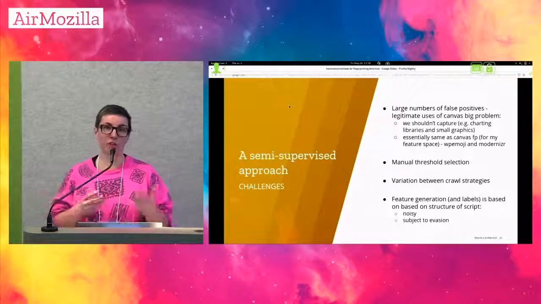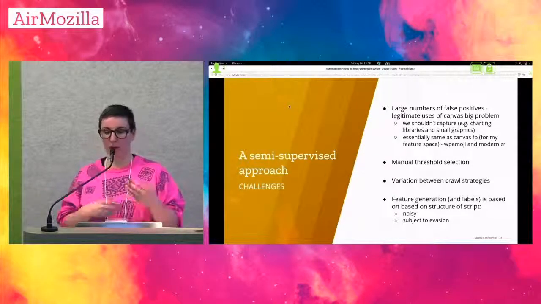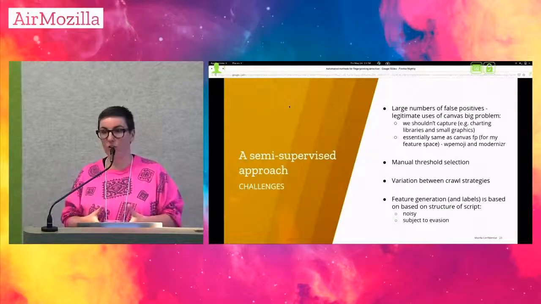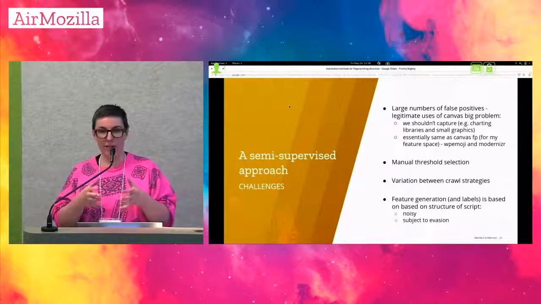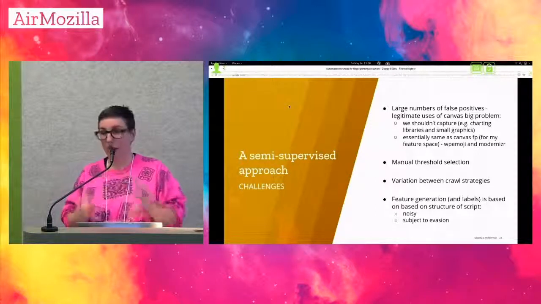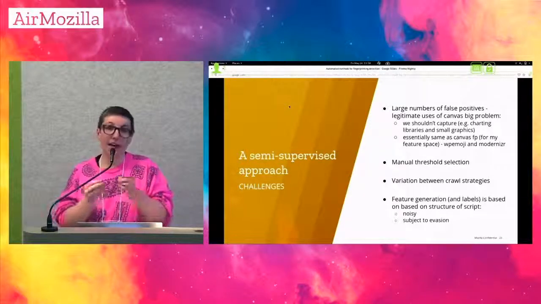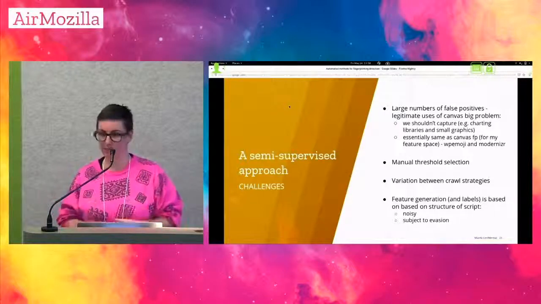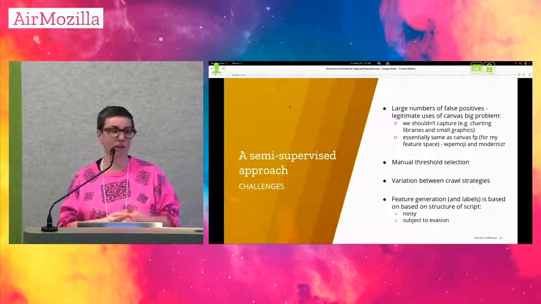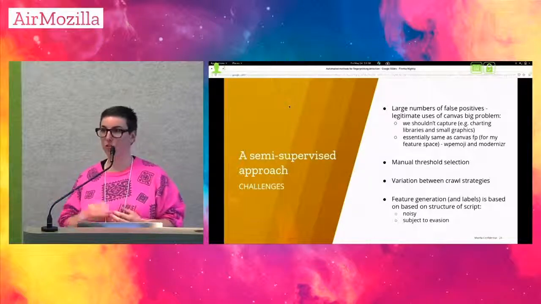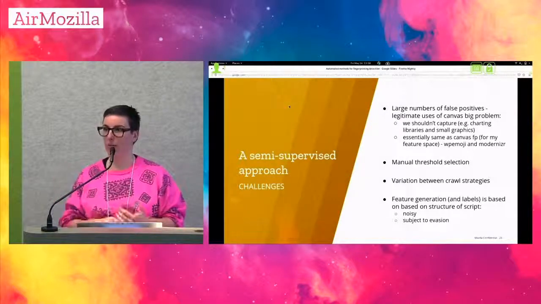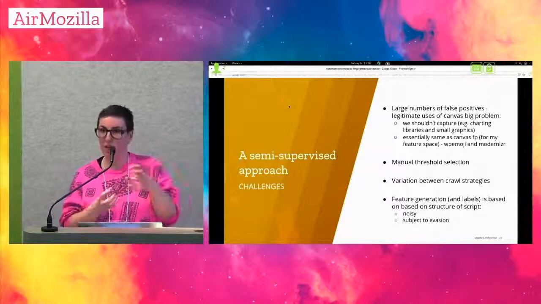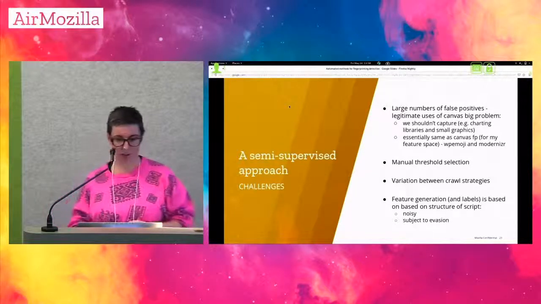And then lastly, similar to the critique of heuristics as being evadable, my current strategy for generating my features relies on the structure of a script. That will also be subject to evasion and is inherently noisy. Scripts can reorganize their code in a variety of different ways, and so there's a challenge there. I've been thinking about things like information flow, or the taint approach I was talking about earlier, which maybe is a new way to pull out the right thread of scripts that we care about seeing.